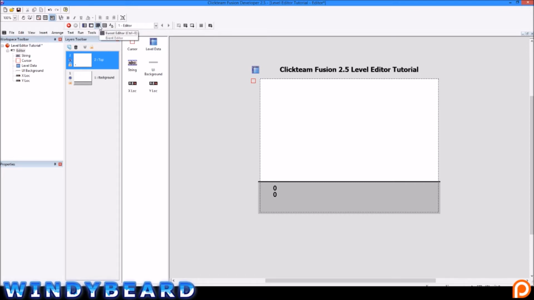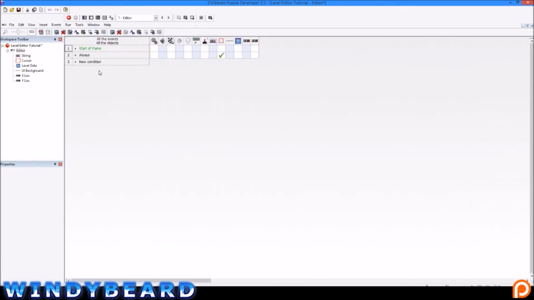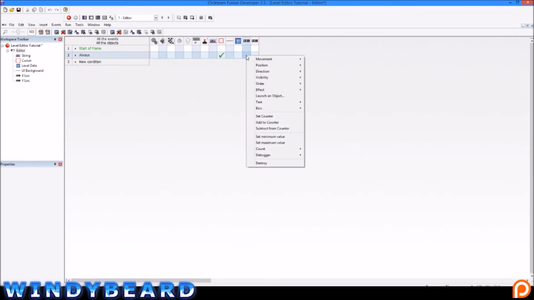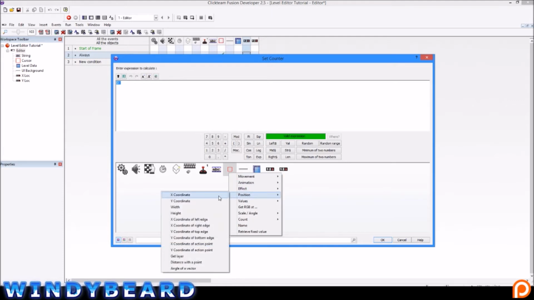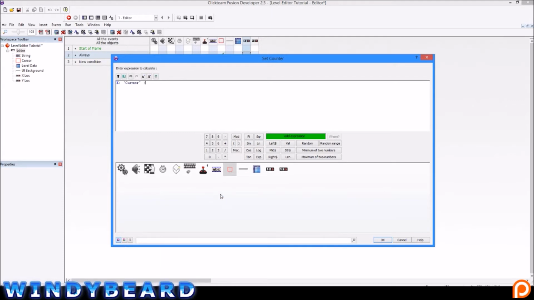Okay, let's go back in. So in order to get that, we want to go to our X lock. Here it is. So we're going to have an always, and this is again in the always, same as setting to the grid. We're going to set this counter to, and what we're going to do is grab the position of this cursor, its X location, and then we're going to divide that by 16.